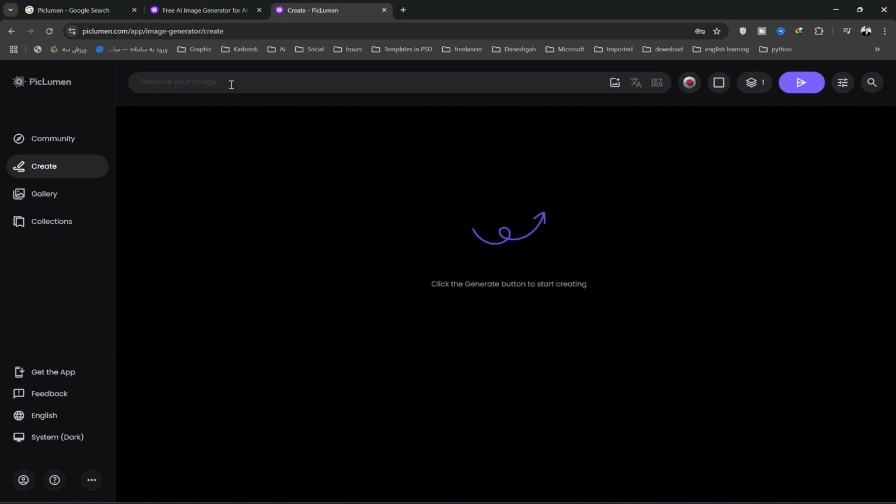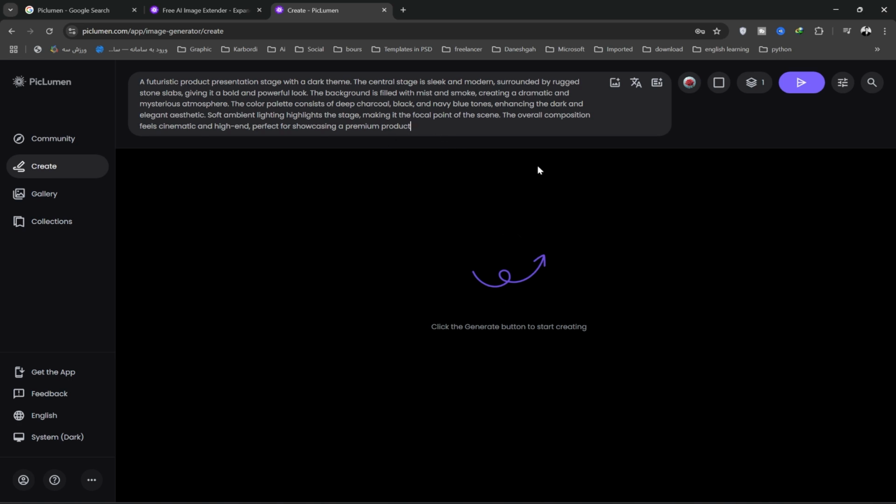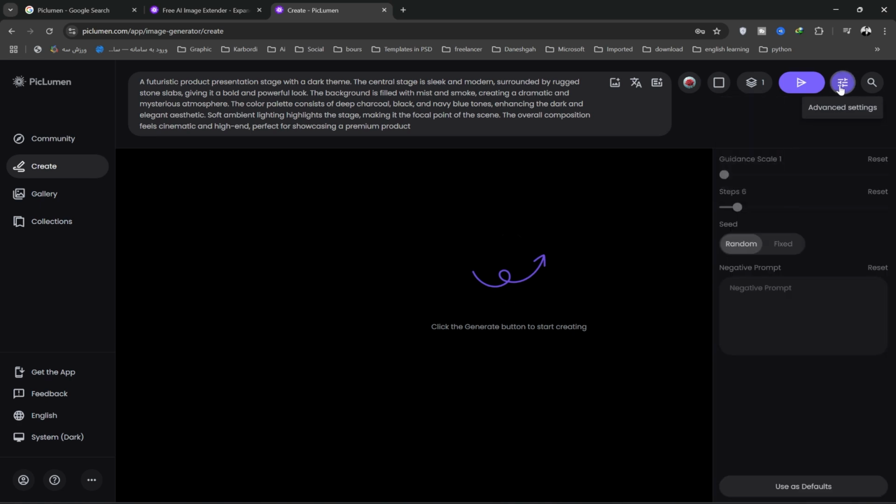Here, enter your desired prompt. I've provided the exact prompt in the caption for your convenience. You can choose to generate 1 or 2 images. With a monthly subscription, you can generate 4 images simultaneously and access additional settings.